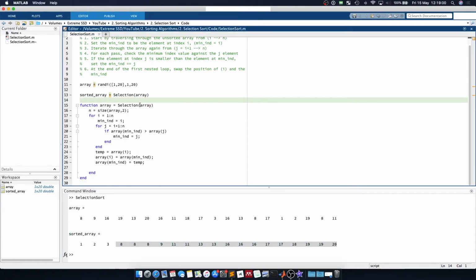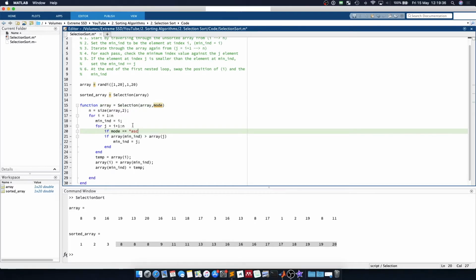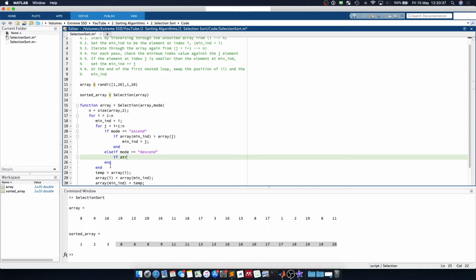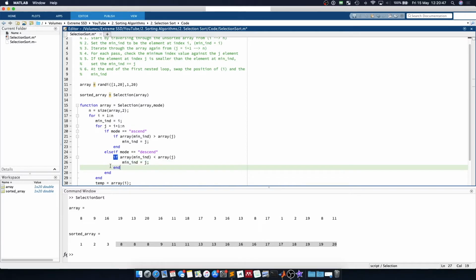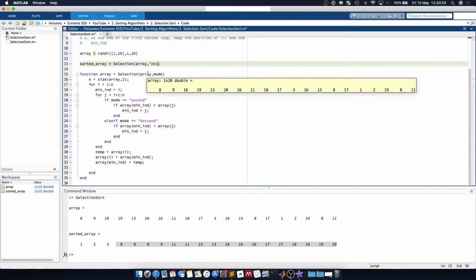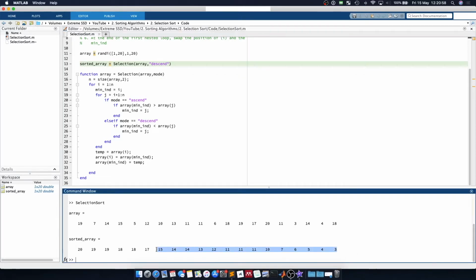We can make this a descending selection by adding a mode. If the mode is equal to ascend, else if the mode is equal to descend, we'll say if the array of the minimum index is now greater than the array of j, we set the minimum index to be equal to j, and we end this loop. So we now come to our array and we can say descend, and you can now see the array is sorted in descending order.